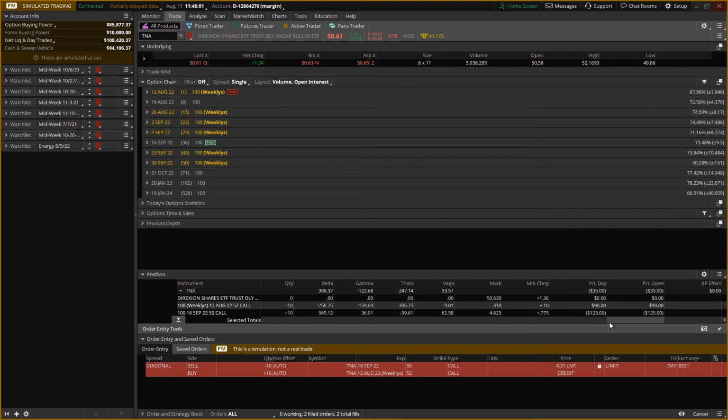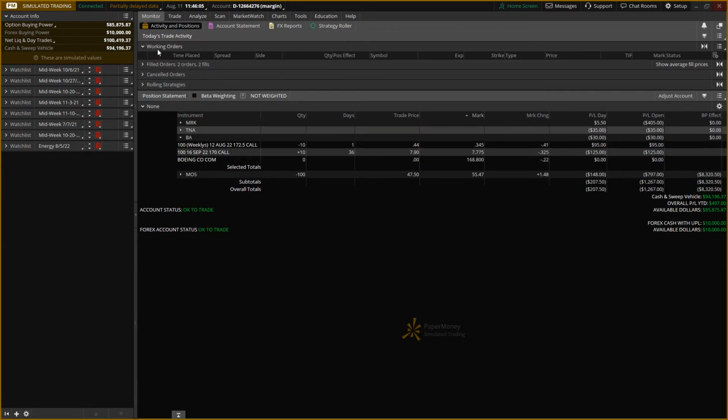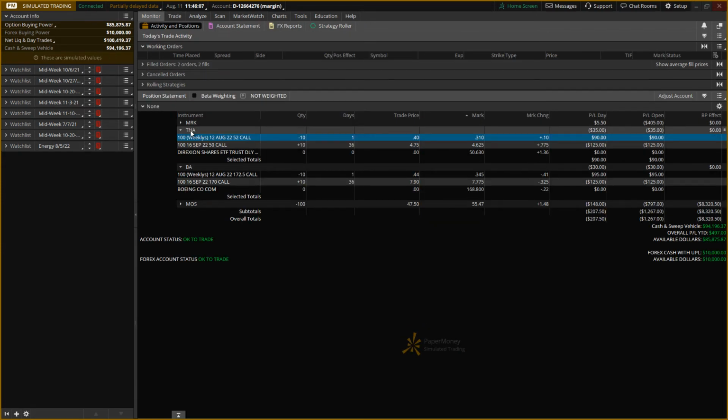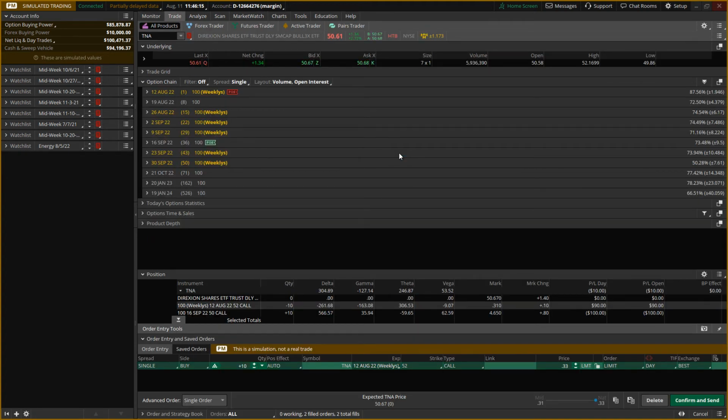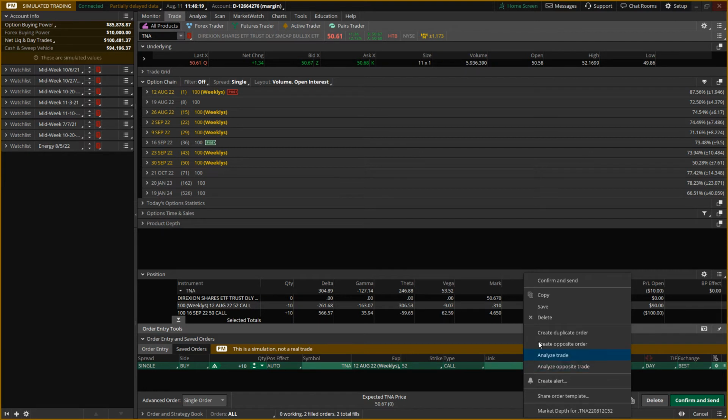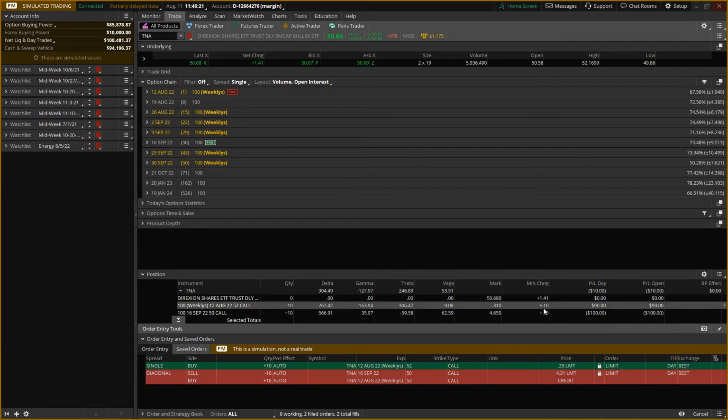Now what's really neat about this, with a click of a button, I can go back to my monitor tab. I can go back to that TNA and say, you know what? What if it looks really, really good and I just want to buy back the 52? I just go ahead and click it. There's the order. I'm going to right click it and go to save. Now what's way cool about this, folks, look what I have saved.